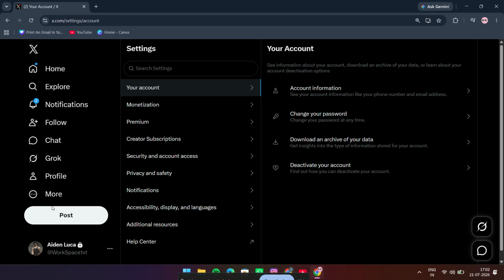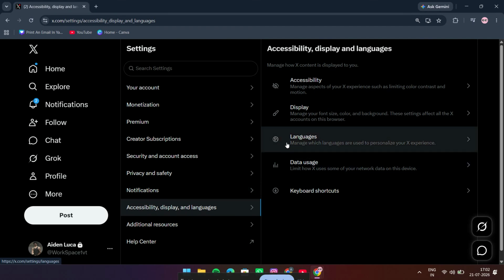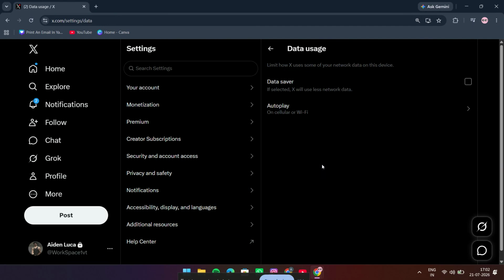This is where X keeps most of the account display and accessibility options, so once you're in here, you're in the right place. Next, click Accessibility, Display and Languages. This section controls a lot of the experience settings for your account, including display preferences and data-related options. After that, click Data Usage. This is the menu you need if you want to reduce how much network data X uses.